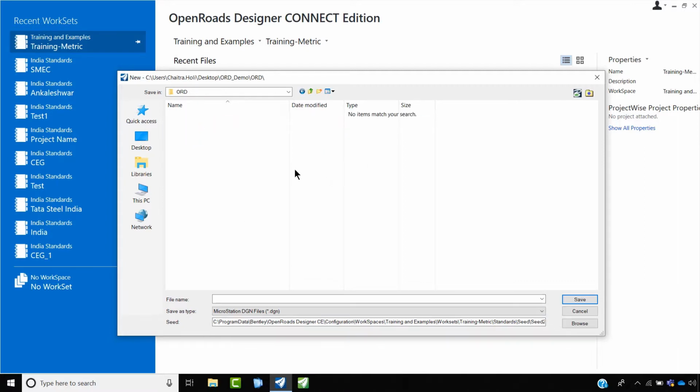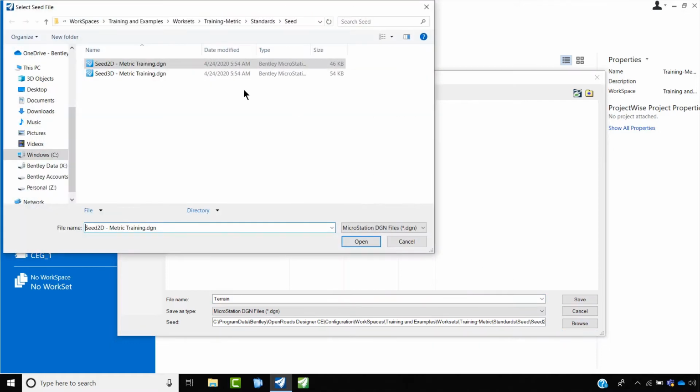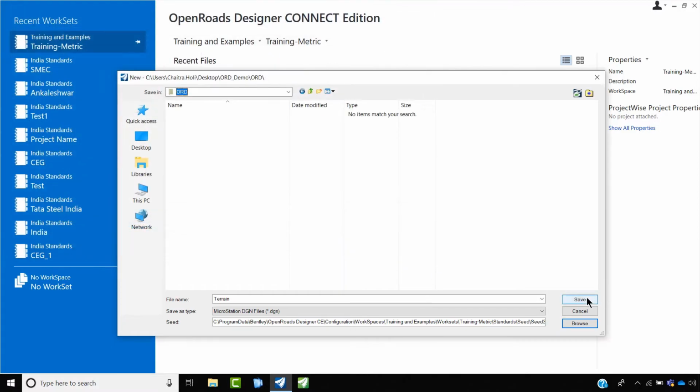So over here, I am going to create a DGN file for a terrain in order to import the TIN file which was exported from OpenRoads Concept Station. I want to get that into OpenRoads Designer. So I'll create a DGN file in the name of terrain, and always remember, when you are creating your terrain file, make sure that you select the seed as 3D. So you have this metric 2D and 3D. So select 3D and save this.